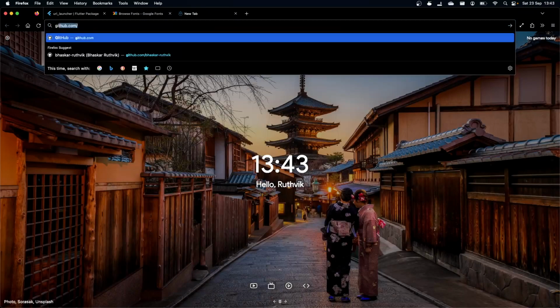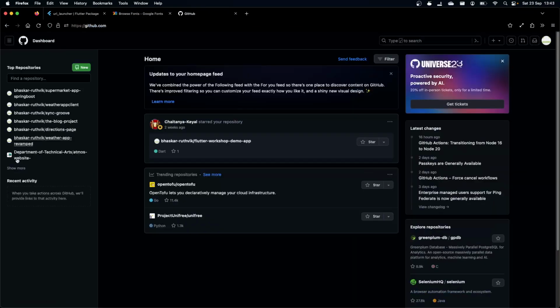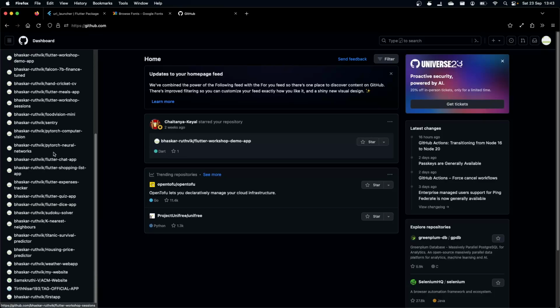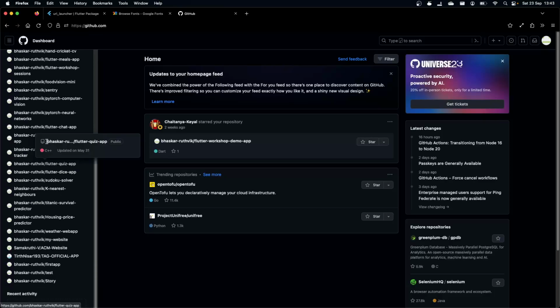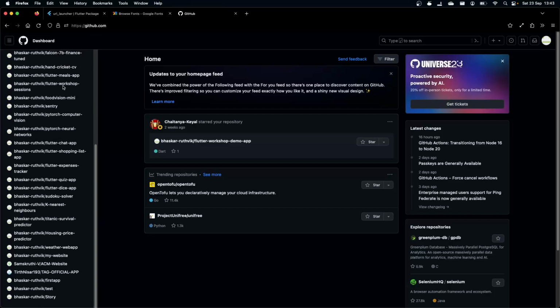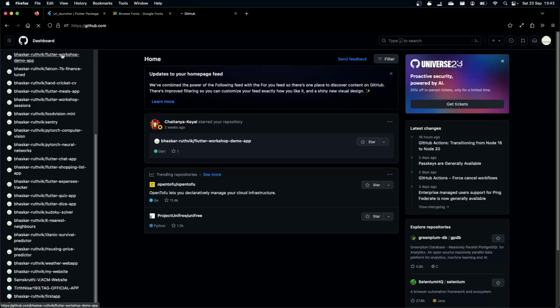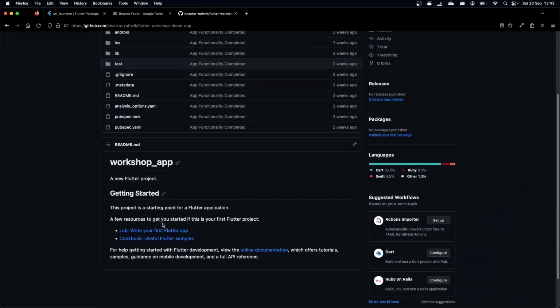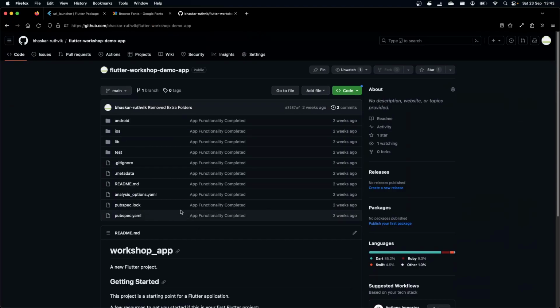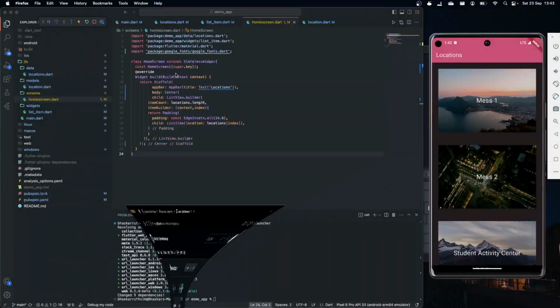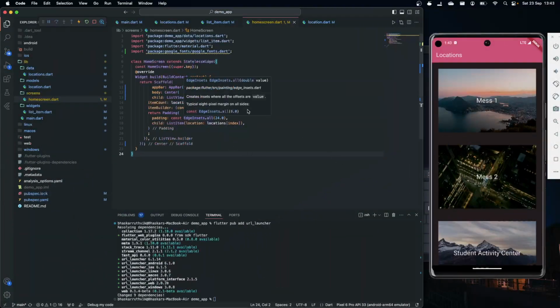In case you do want to follow what I will be using right now, you can just go to my GitHub, and I'll be putting the repository link in the description as well. If you go to the Flutter workshop demo app, this is the Flutter app with all the code that I wrote before the workshop, so I had a reference point, right? I'll be putting this GitHub repository in the link below. Now that we've prefaced that, we can start with our session, right?